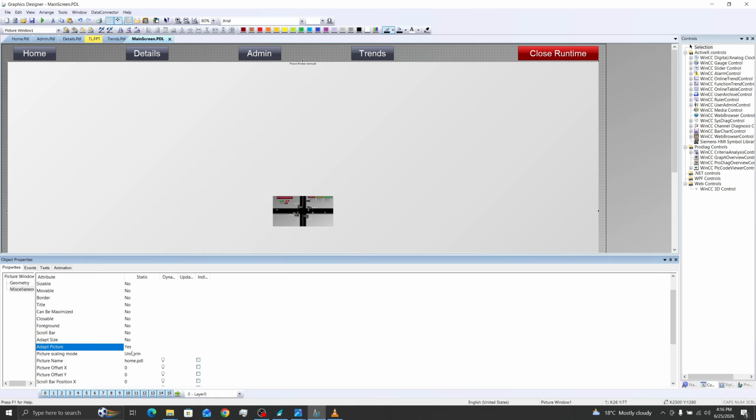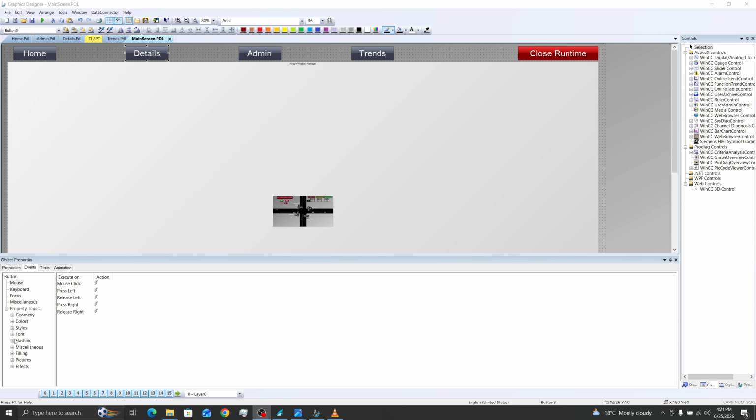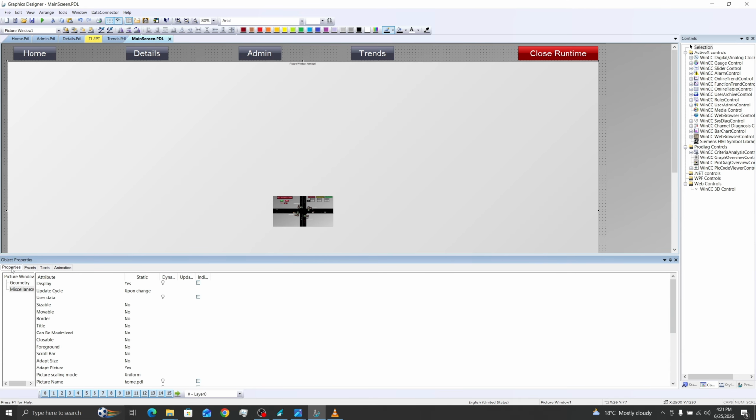This allows the picture window to automatically adjust the displayed page so that it fits correctly inside the available space. Now let's configure the navigation buttons. Before adding any events, it's a good idea to give our picture window a meaningful object name. Select the picture window, open Properties, then under the Picture Window tab, change the object name to something easy to recognize. I'll call mine Main Screen Picture. This makes it much easier to identify later when creating events.